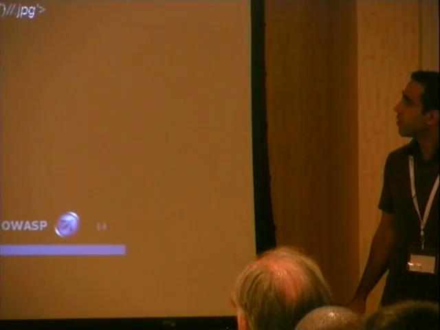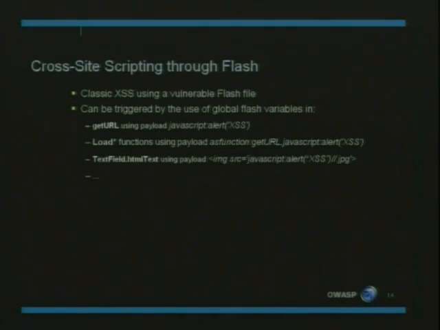This is actually triggering a classic cross-site scripting attack by attacking the Flash file itself. And this can be done using several native Flash methods that can trigger JavaScript code.